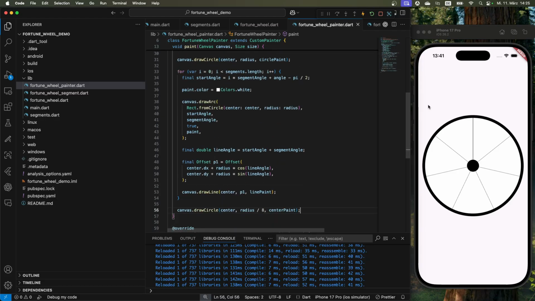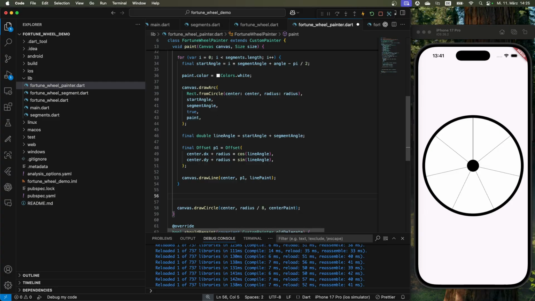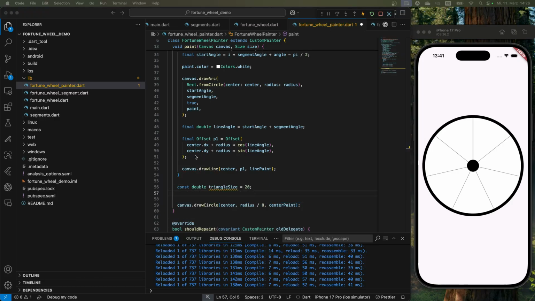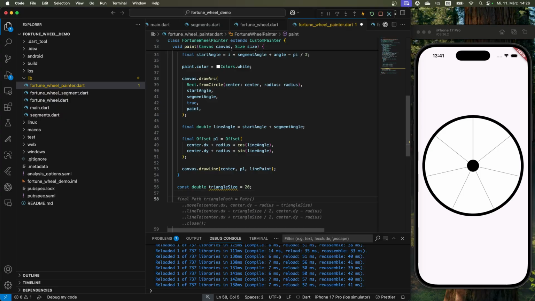Then we also need the small triangle here that shows us which segment won actually. So let's create this one. At first we have to define how should it look, our triangle. Or well, let's say we have to define the size of our triangle. And I would say we just give it a size of 20. And then we have to see how we will actually draw this triangle. We will do it by using the method draw path of our canvas.